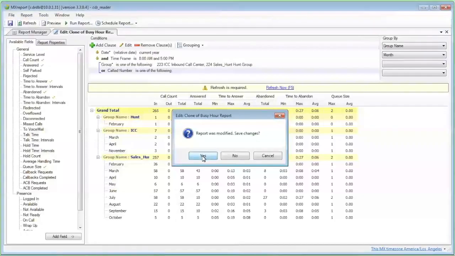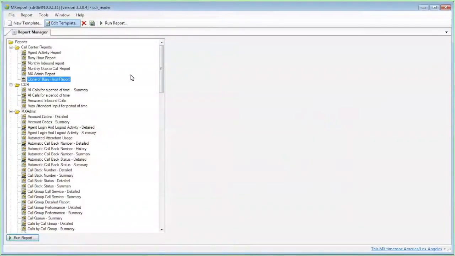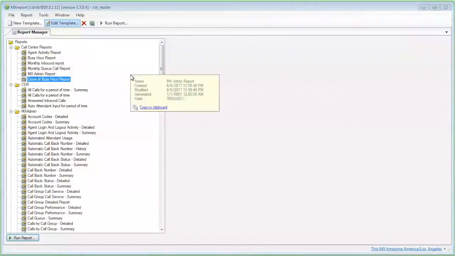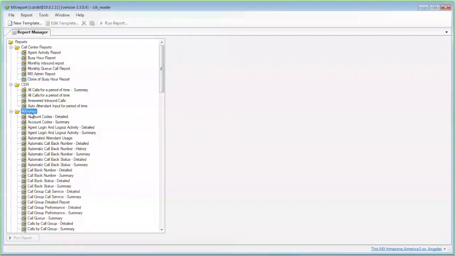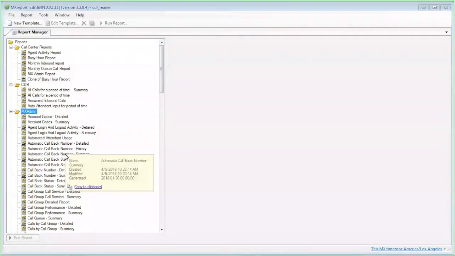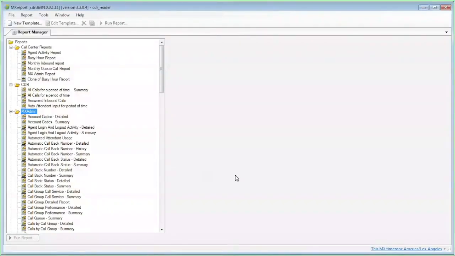I'll go ahead and save this report. And so now it's ready to run whenever I want it to run. So that's basically the introduction to MXreport. Again, you can use the built-in reports here. Those are 38 canned reports that come with every system. So every Zultys phone system, you can run these reports. And then we have the optional CDR reporting package, which is kind of a cradle to grave recording package, or we have the call center reports.